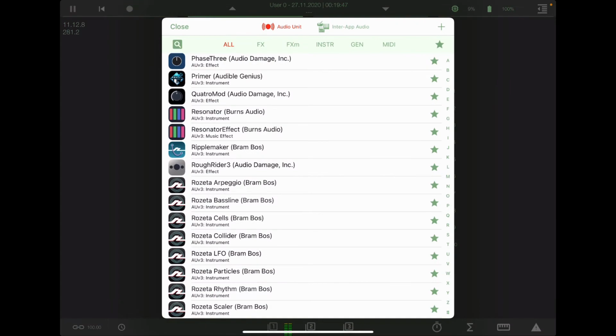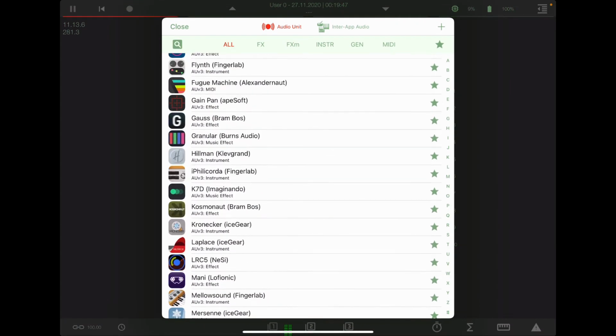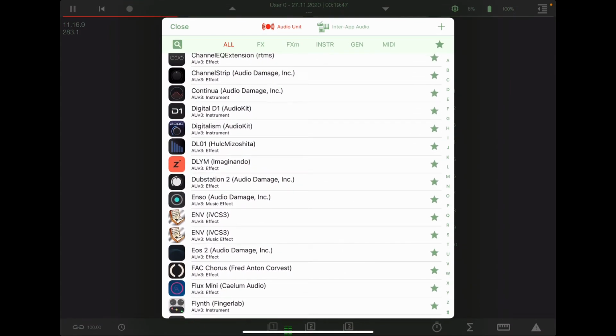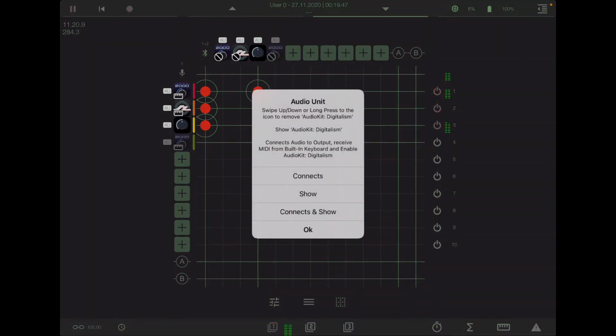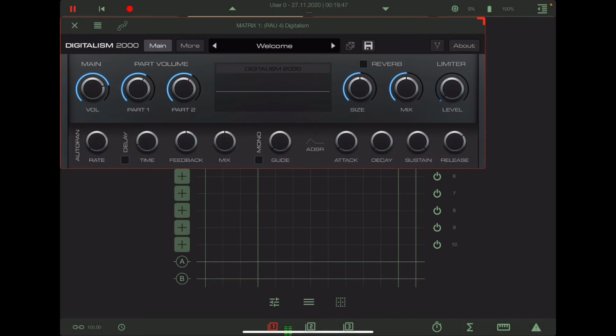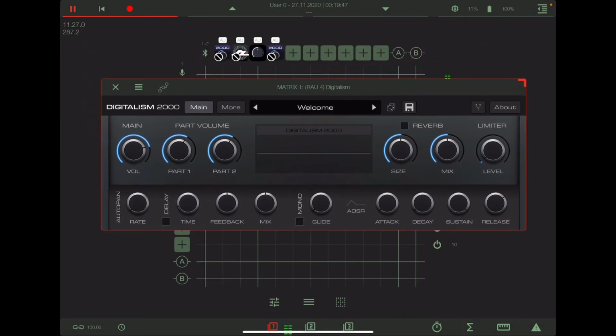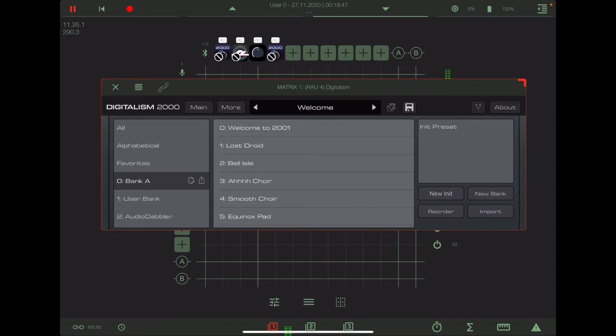So we'll go back into Digitalism 2000. And let's do some kind of arpeggiation. And I say that because I created an arpeggiation patch. Well, the sound, not the ARP part. We'll use the Rozeta ARP for that. So let's go into our favorites.